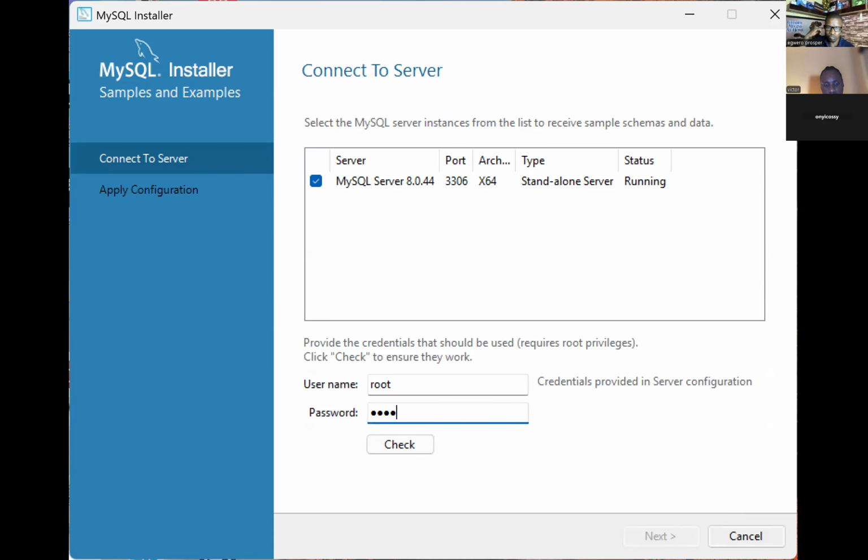order to connect it. So the username is root. We are not changing that. Then once you are done entering the password, to check if the password is the same with the one you use, click on check. Perfect. So you can see connection was successful. Then click on next.